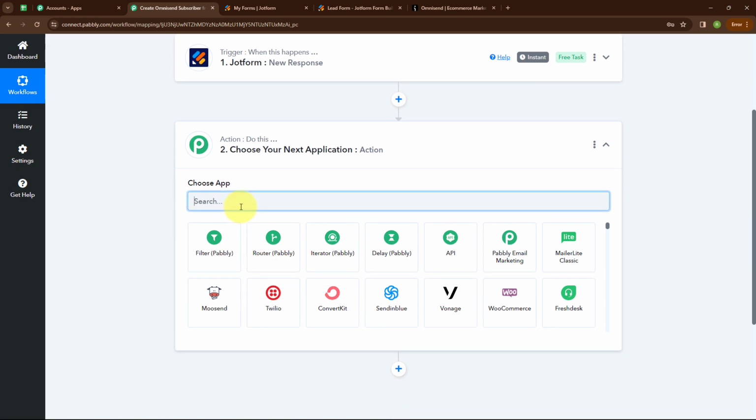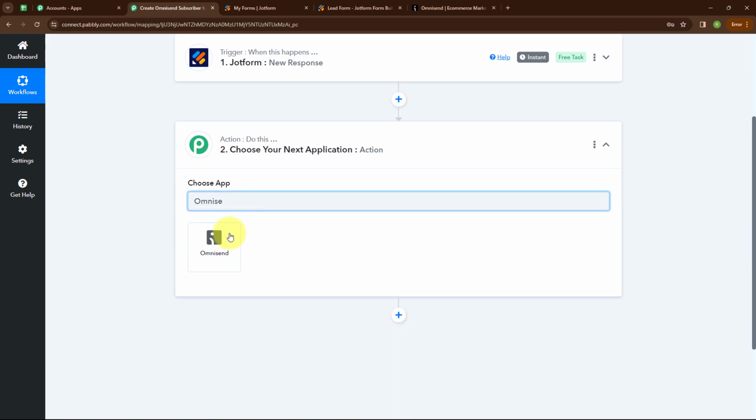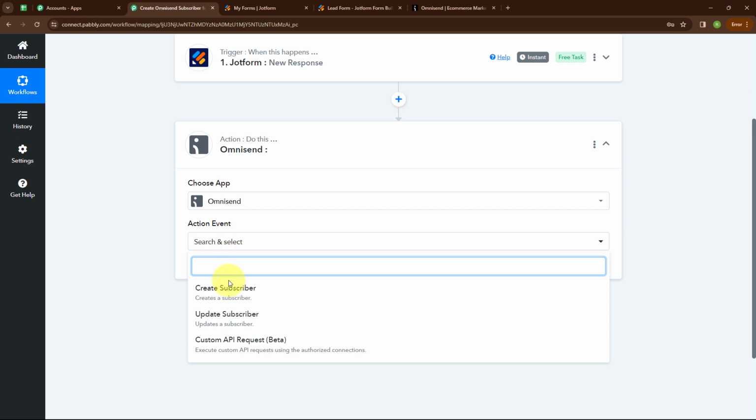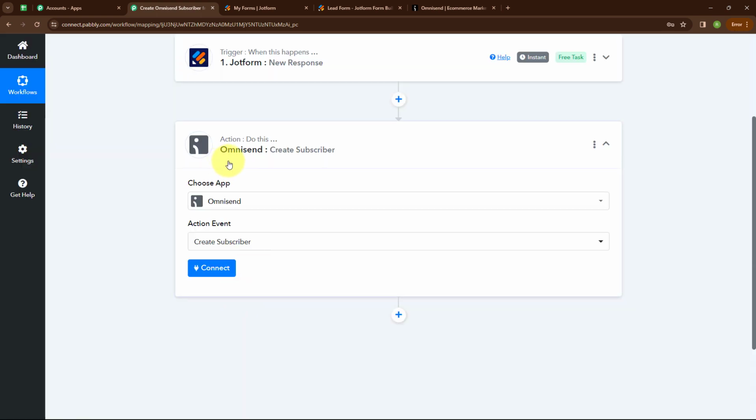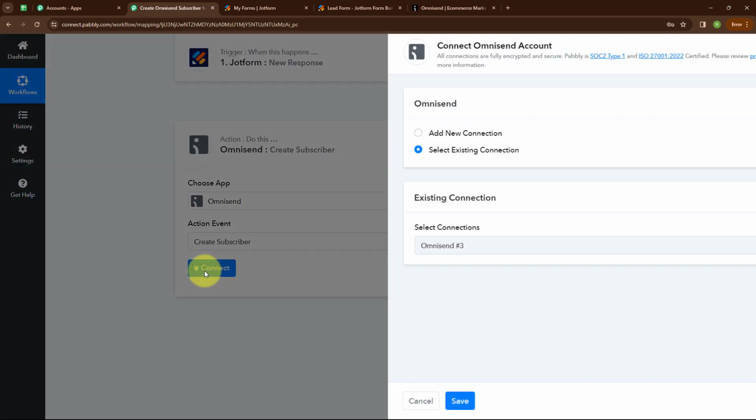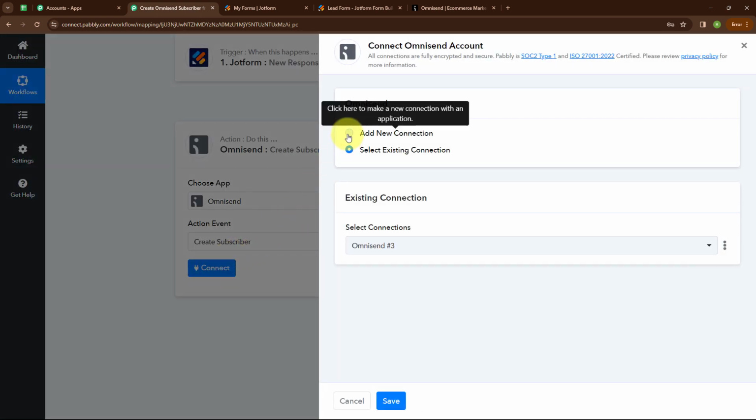Here I'm going to select my action application as Omnisend and my action event as create a subscriber. And now to connect my Omnisend with Pabbly Connect, I'm going to click on this connect. To build a new connection, I'm going to select add new connection.